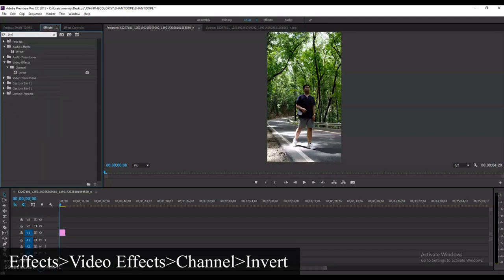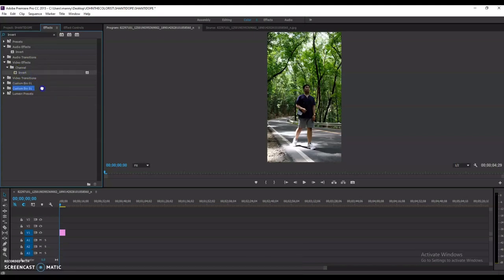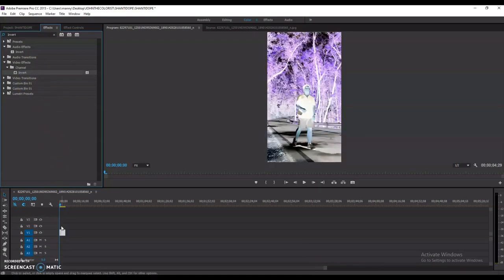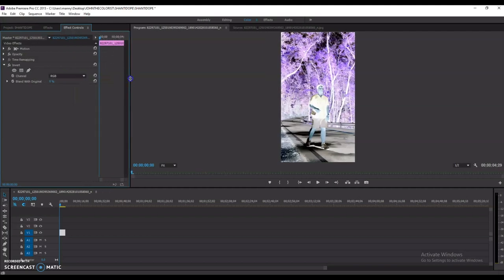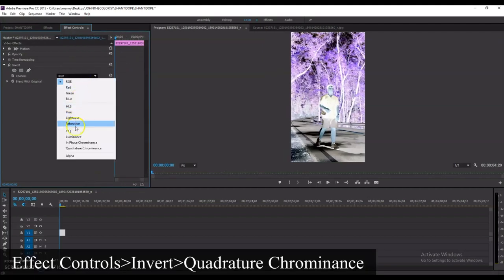Click on the Effects tab and under the Video Effects and Channel choose Invert. Drag and drop it to your photo and hit Effects Control Panel. Under the Invert Effect channel, choose Quadrature Chrominance.